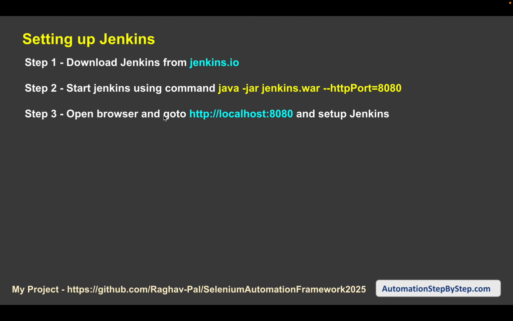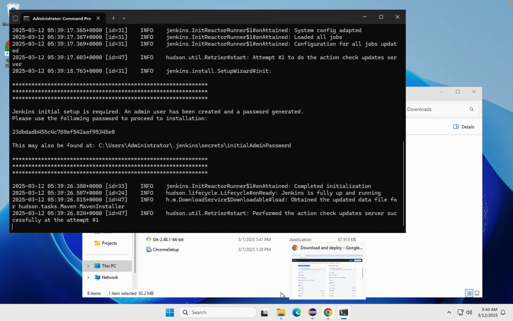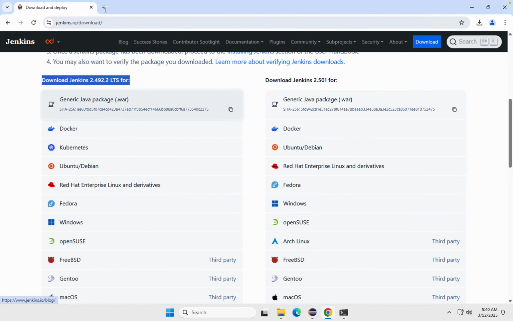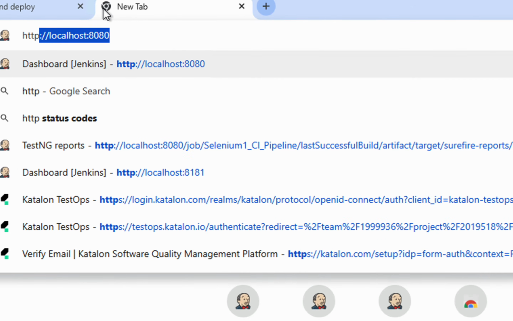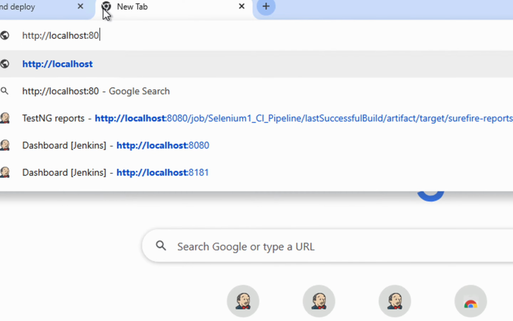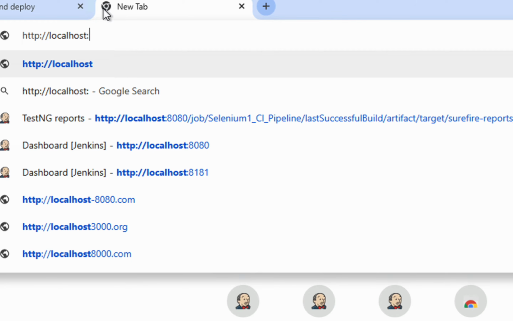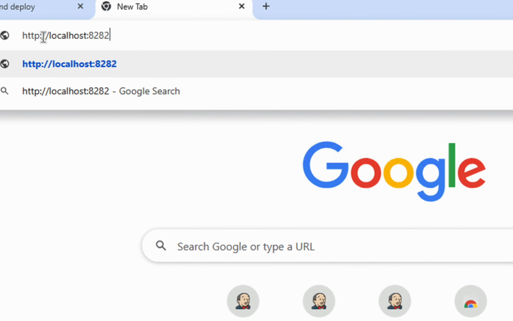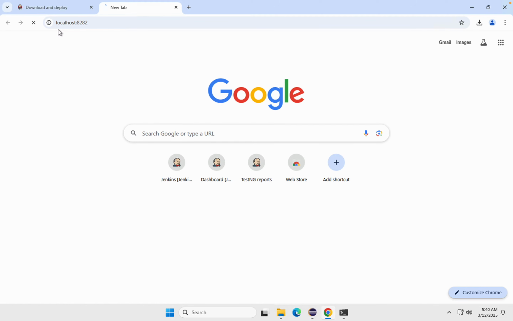Now I can go to step number 3, where we will open the browser and go to localhost, and this port number should be the same port number that you have used while starting Jenkins. Okay, so in our case, let me go to my browser and I will say http. You can directly say localhost, it should take the rest of the things, and colon, the port number. So I started on 8282, so that is what I will use, and hit enter, and this should show you the Jenkins UI.